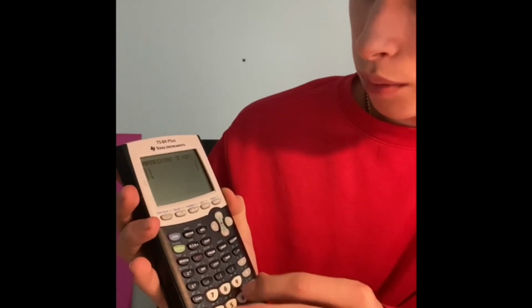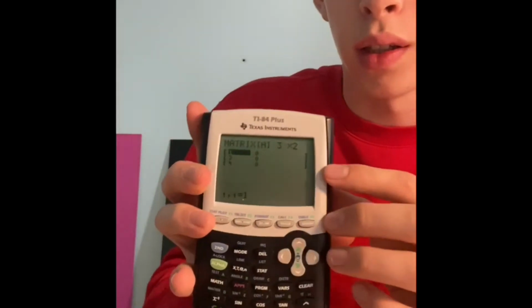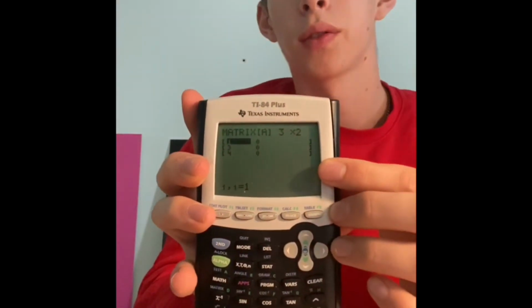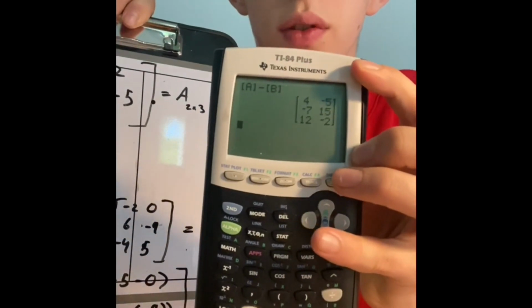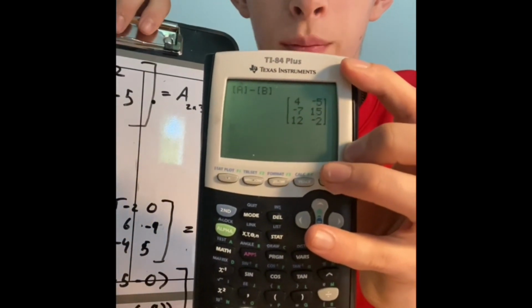and 2 columns. And here you can type in all your values. So this is our solution. And luckily, it matches this one. So we've done the right thing.